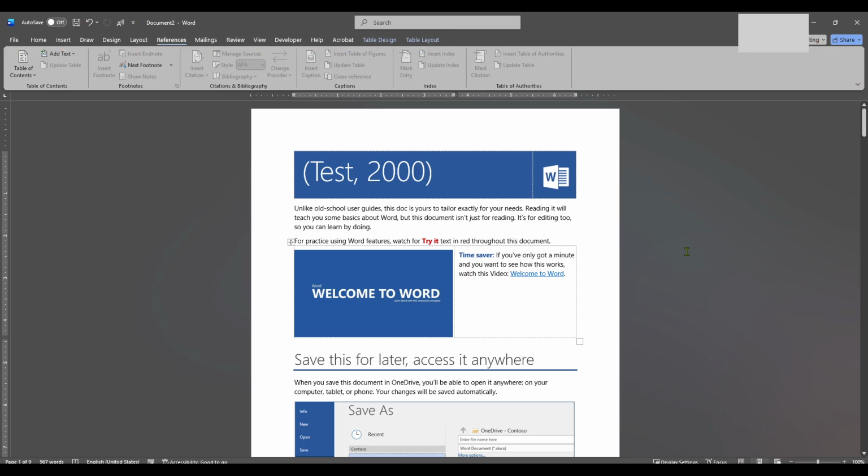So there you have it. Including reference citations with square brackets in Microsoft Word is really that simple.